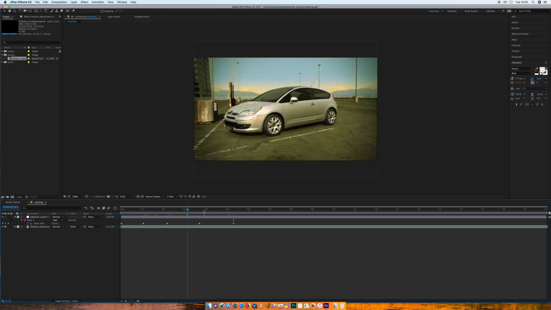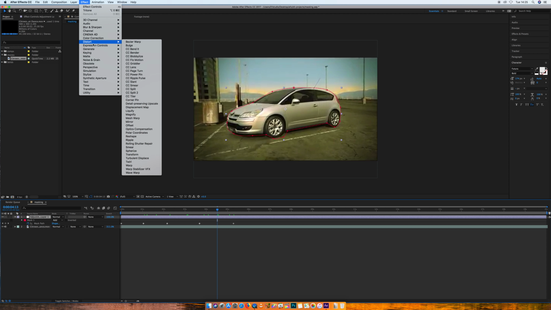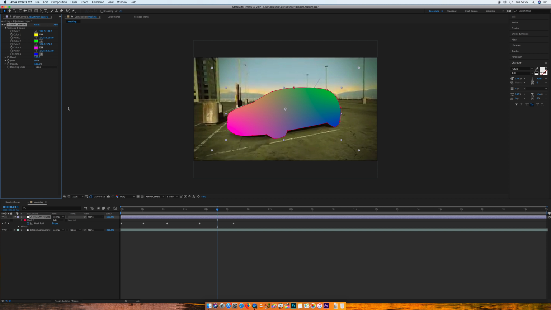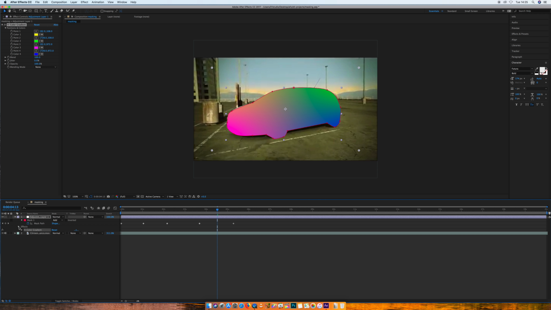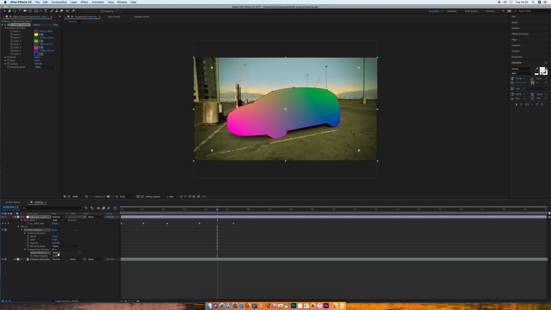What I'm going to do now is add an effect here. So I'm going to go to Effect, Generate, 4 Color Gradients. And then in the timeline here, you open up 4 Color Gradients, and where it says Compositing Options, you click on plus and Mask 1. And what we want to do now is use a blending mode. So I'm going to choose Multiply.